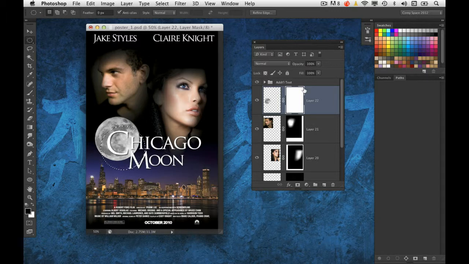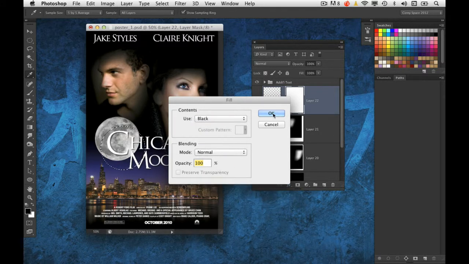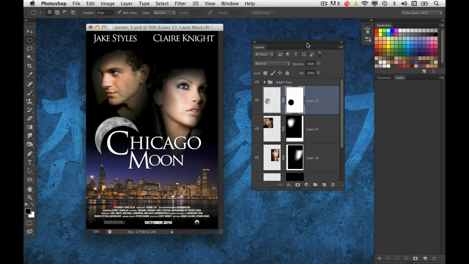So I'll just go ahead and fill that selection with black. Just press Shift Delete and just go ahead and choose black, normal, 100%. There it goes, it masks it out. Now, the problem here is that it has got too sharp of an edge on the edge of the moon there. It needs to be a little softer.